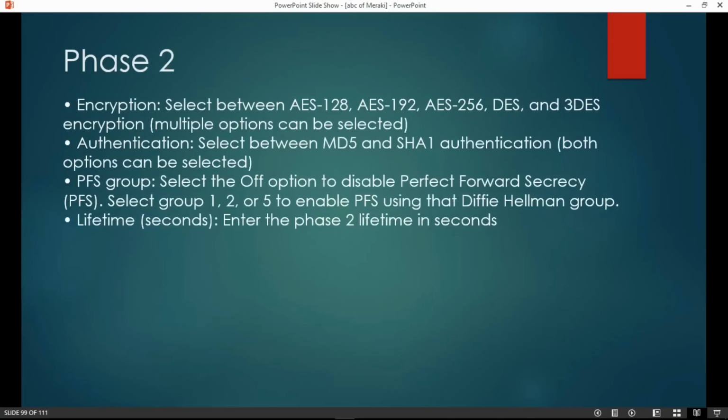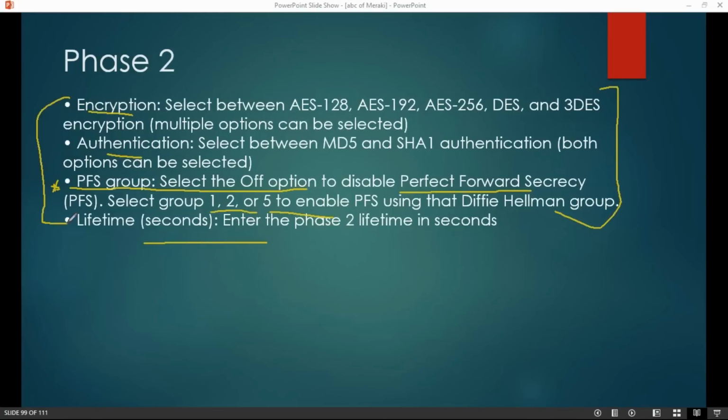IPsec negotiation, again, it will use encryption, authentication. This is added security in IPsec phase 2, where they are using perfect forward secrecy. And again, it will be Diffie-Hellman 1, 2, or 5 group keys plus the lifetime. Okay, so very much what we have done in Cisco normal VPN networking.